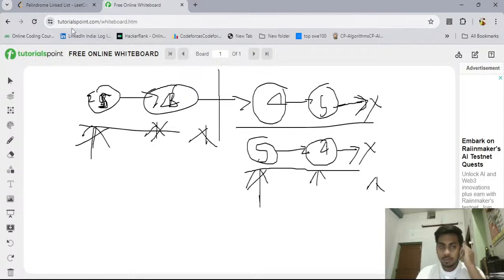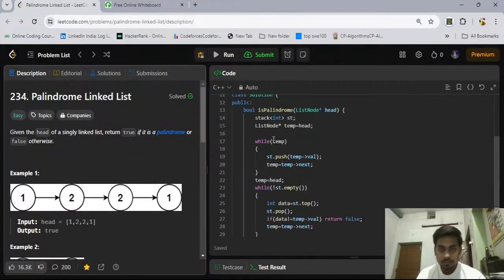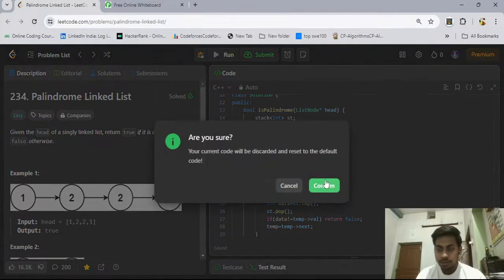So let's solve it. Basically, for finding the middle node, I will use the tortoise and hare algorithm. If you don't know about this, no worry. I will solve the questions on finding the middle of the list and how to reverse the list in an upcoming video. For the time being, let's see how we can solve it. We just erase these codes.